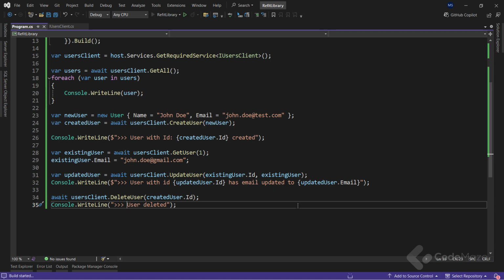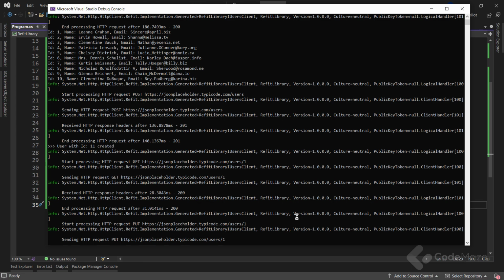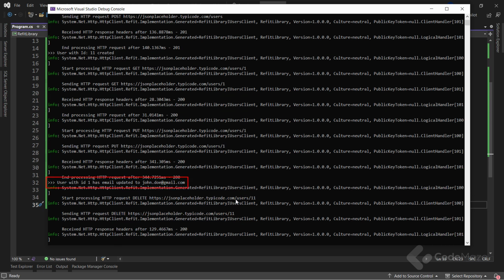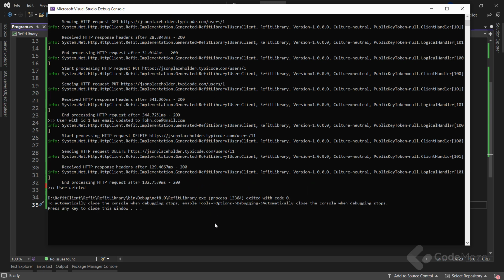Again, let's run the app. And within all these logs, we can see that I retrieved 10 users. Then you can see the user is created with ID 11. You can also see the email is updated for the user with ID 1. And finally, the created user is deleted.